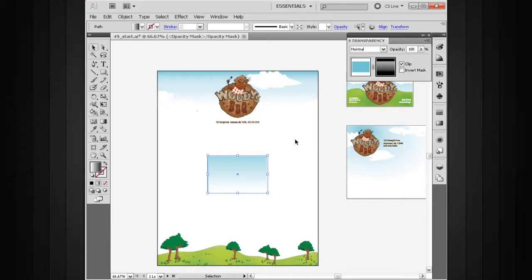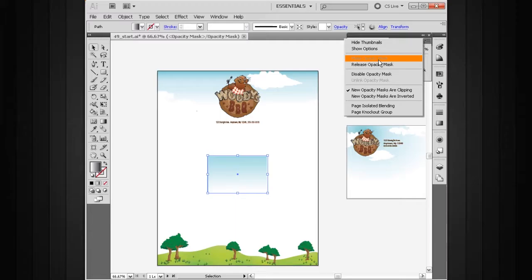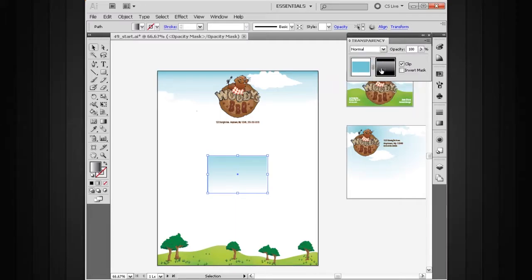Now let's say for whatever reason we've created a mask on top of our object and we want to temporarily disable the mask. We can do that very simply. We can come up here to this little flyout menu and choose disable mask right here, or we can just hold down our shift key on our keyboard and click on the masking thumbnail. Now you notice here that we get a red X through the masking thumbnail. If we shift click that again, we can turn that mask back on.